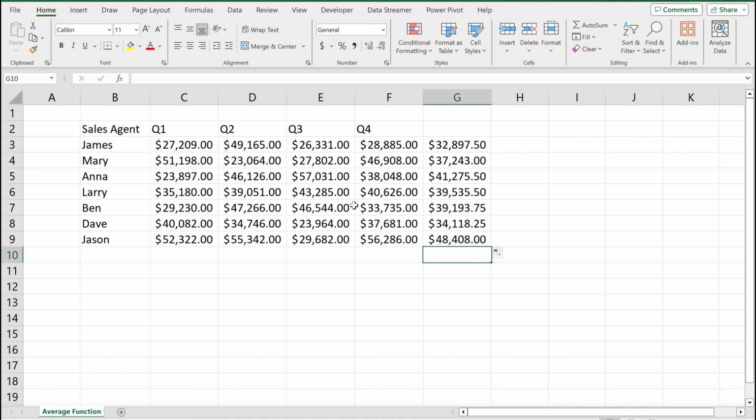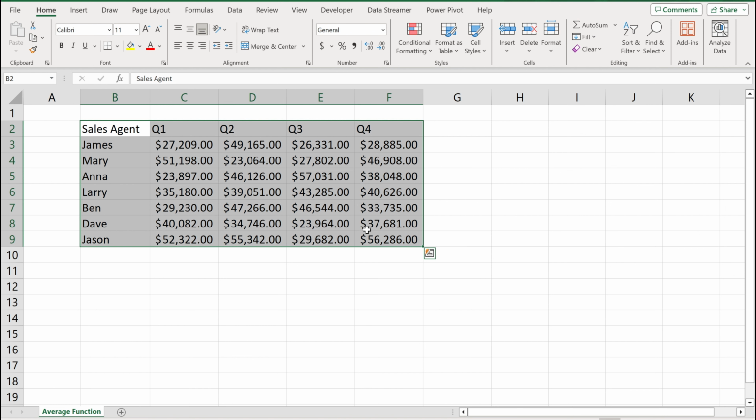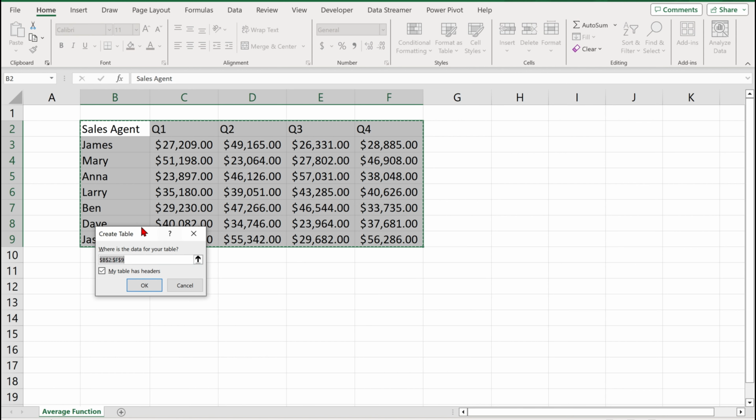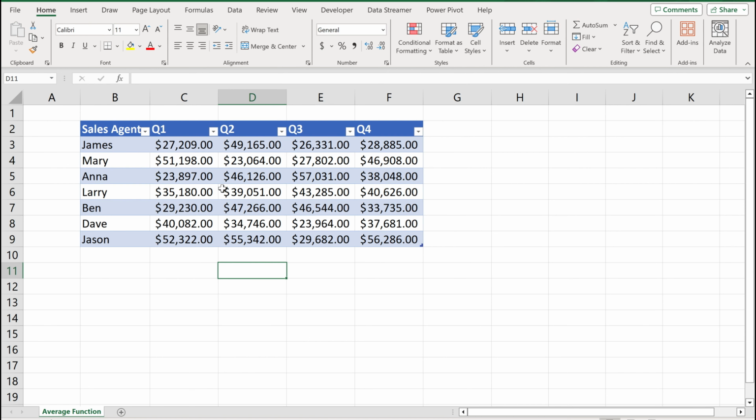Now you can also accomplish this by creating a table and selecting the average function underneath using a totals row. So here we'll go ahead and select our data, and then you can press Control T, and this will bring up your create table dialog box. Now, of course, our table does have headers, so we'll go ahead and press OK, and you'll see that we generated a table.